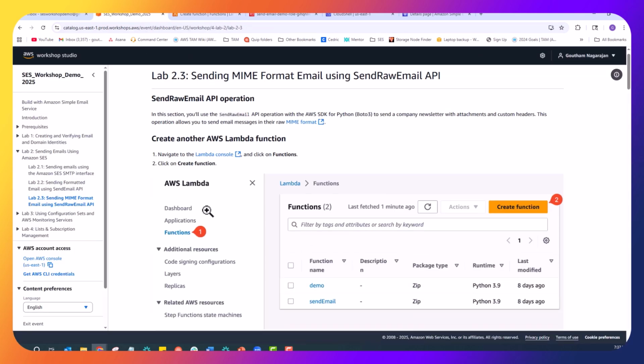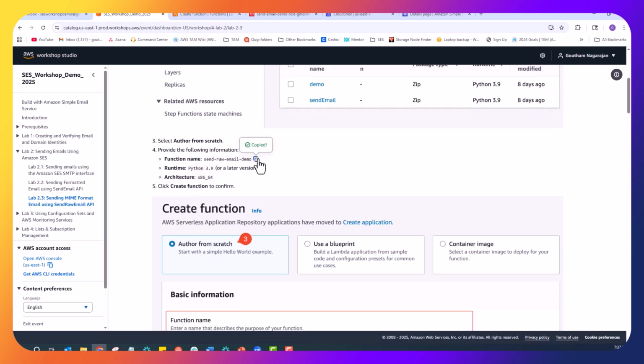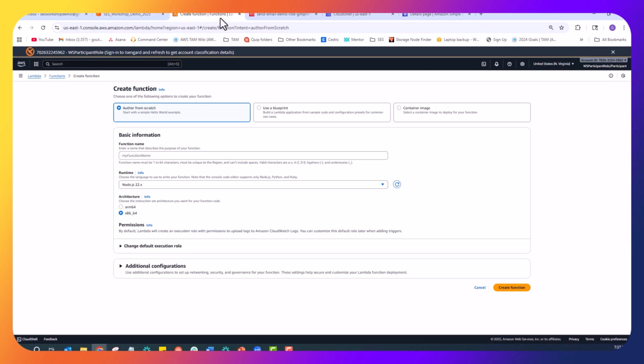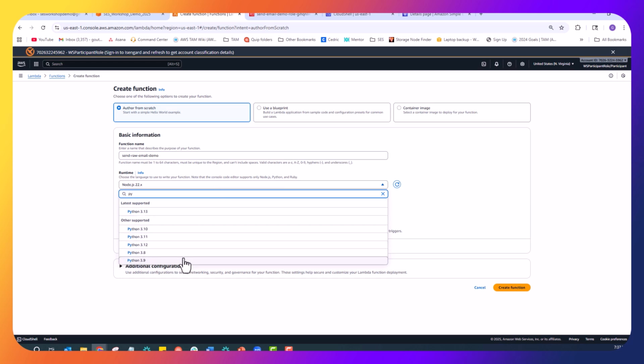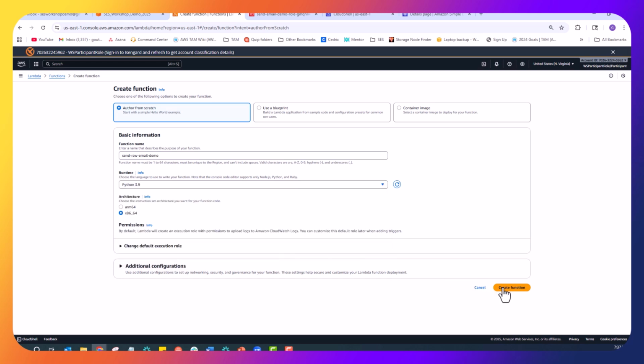We will author from scratch, so select that option. We will name our function Send Raw Email Demo, as mentioned in the workshop. Choose Python 3.9 or later as the runtime and select x86-64 for the architecture. Let's go ahead and click Create Function once we are ready.